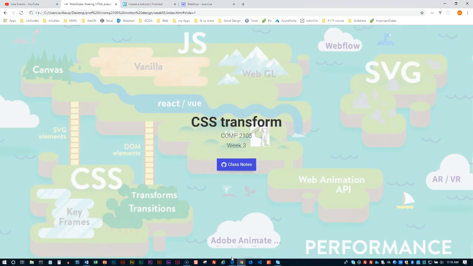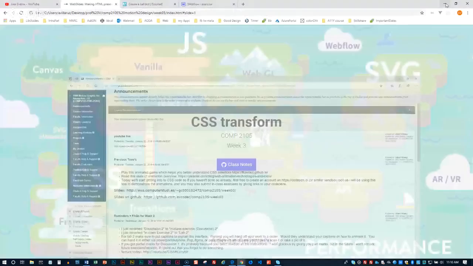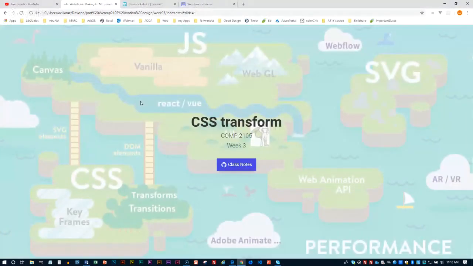What else did I say in my announcements? Anything else? Yeah, check out this. If you have the time, read the State of Animation Overview. This article is basically covering what we're covering in this course. So, CSS transforms. When I first learned this last year, I got confused.